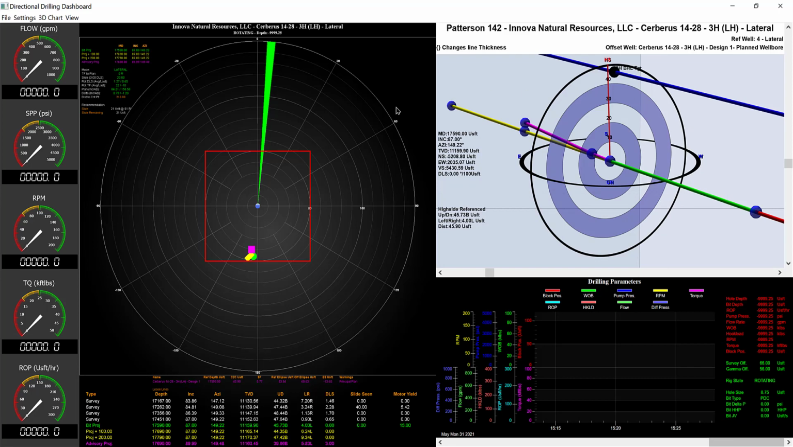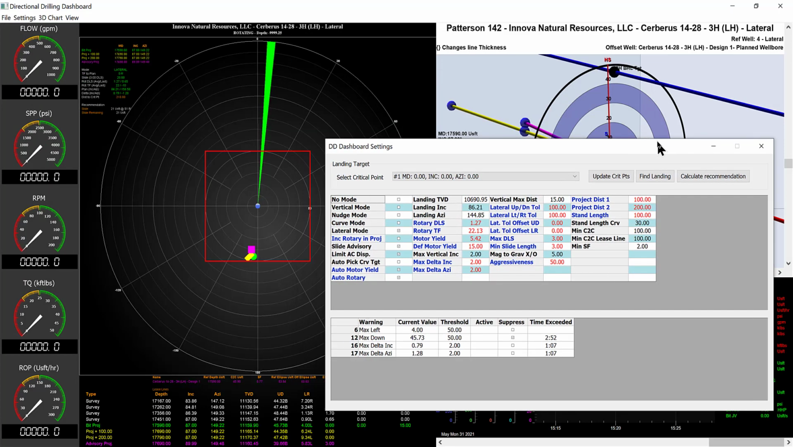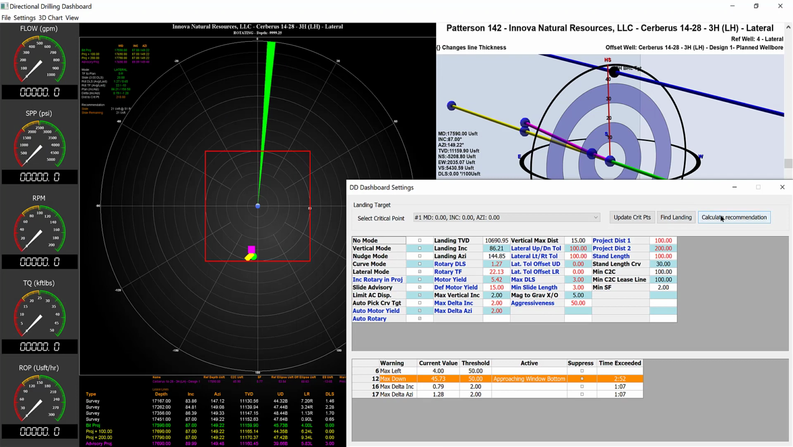In order to undo a manual slide override, you can go back to your settings, double left click to get back to your settings, and you hit calculate recommendation again. This will run a whole new reset of the calculation for your slide directive, and it will go back to the software calculating your slide advisory instead of the manual override. So we're back to what we had before, a 12-foot slide on a 51 right tool face.